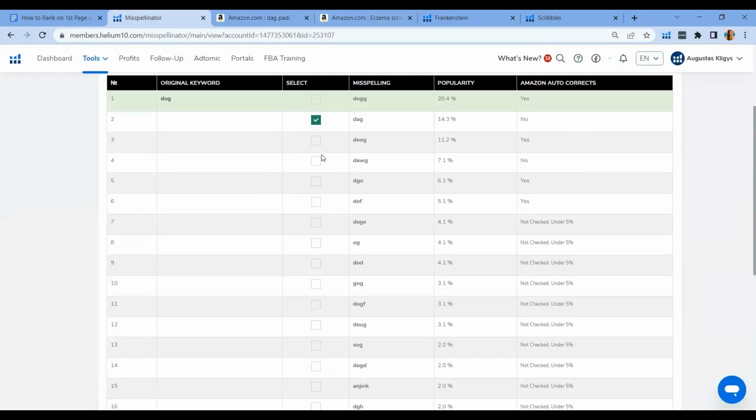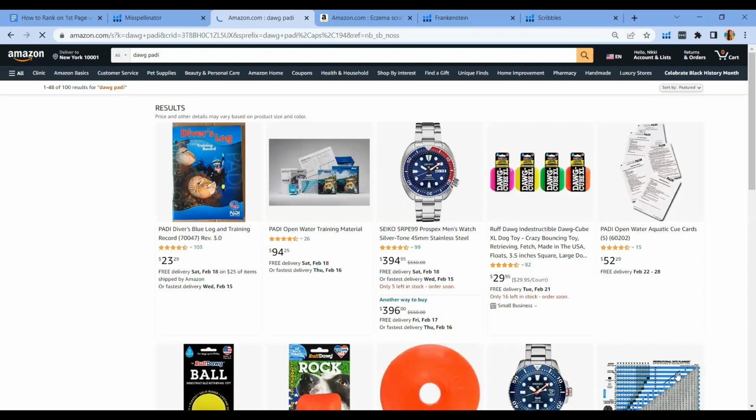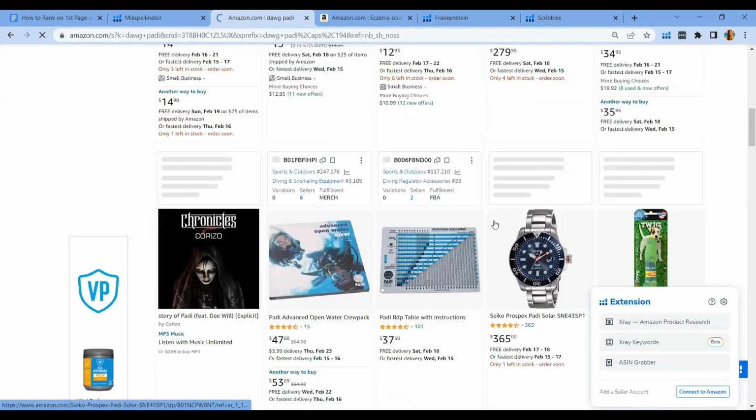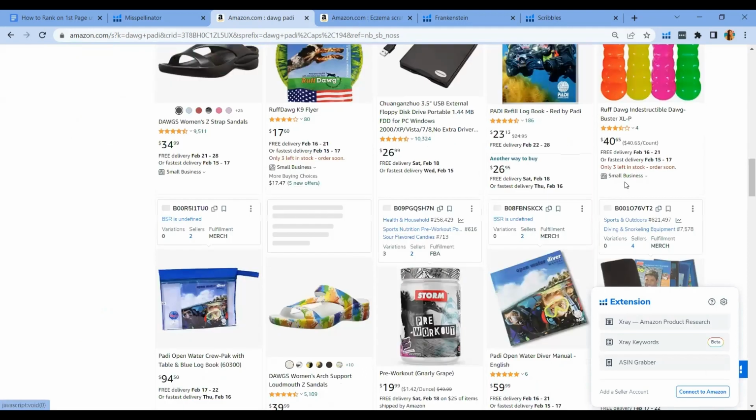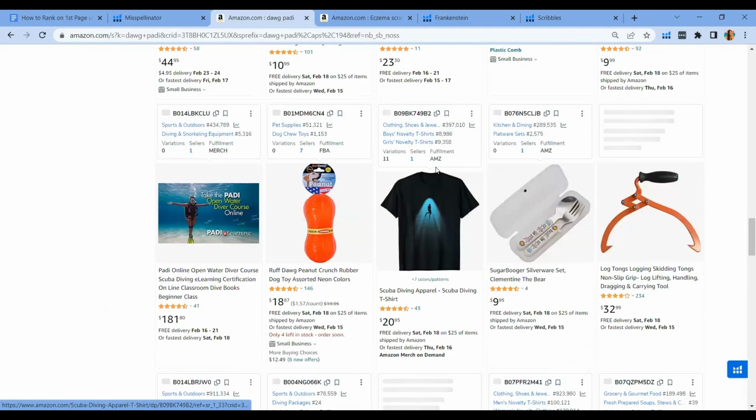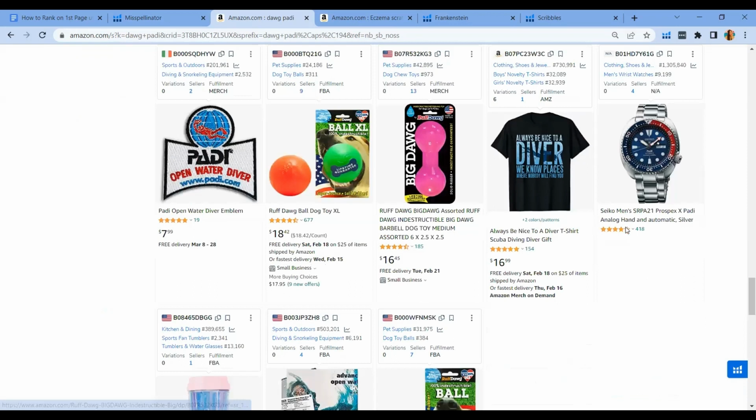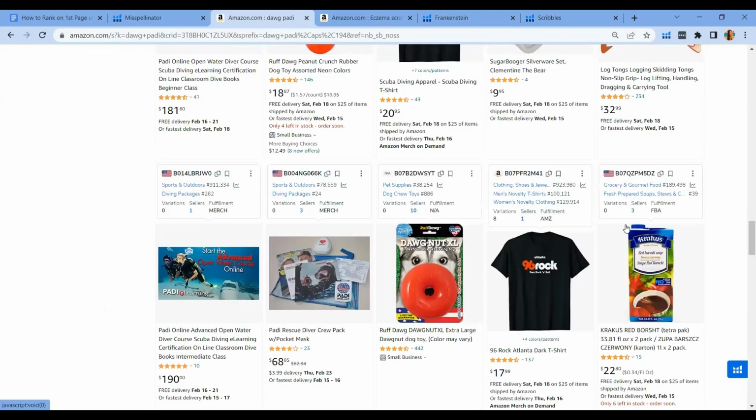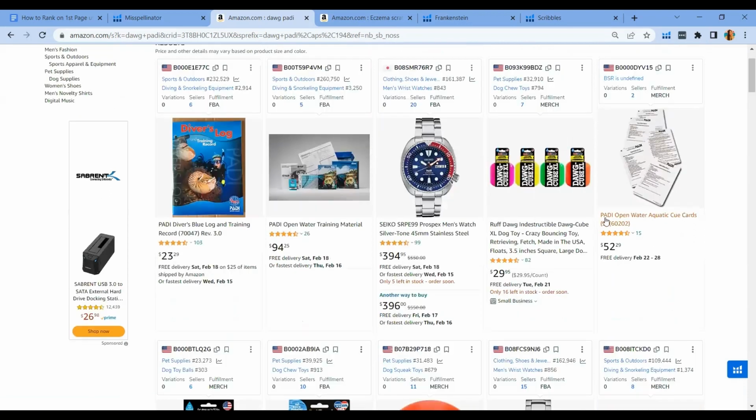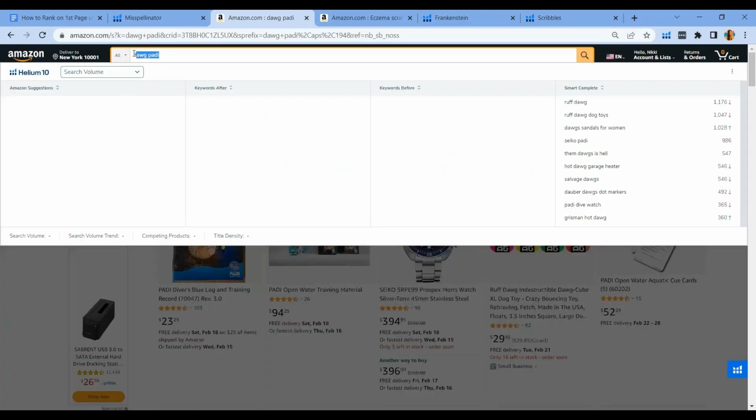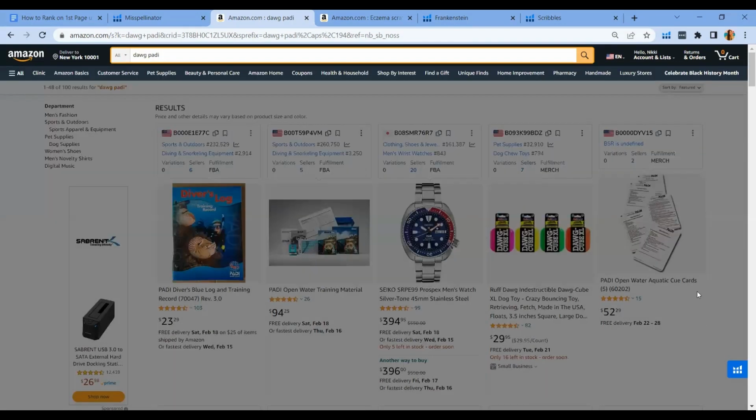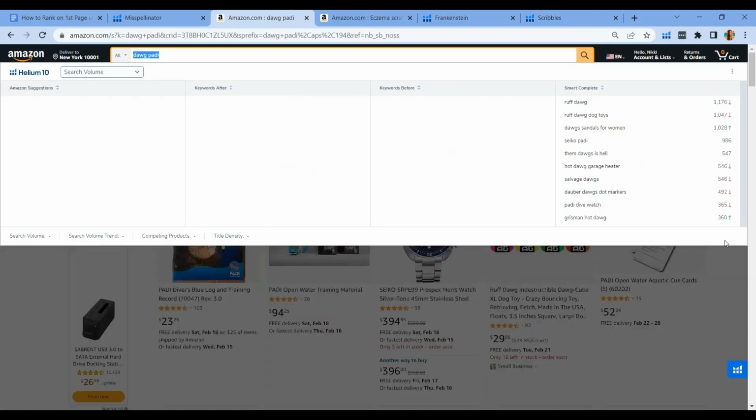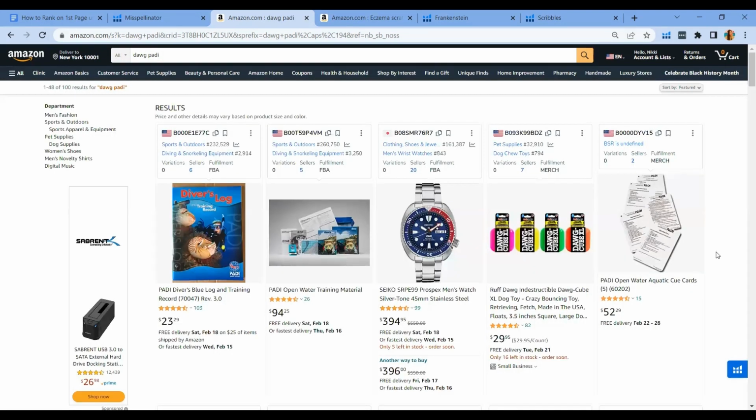So what I'm going to check again is to use this misspelled variation of dog and the same misspelled variation for pad. Here again we don't see much dog pee pad from our competitors; none of our competitors are here. So again, this keyword phrase combination of misspelled variations is another good combination for us to add to our backend search terms.